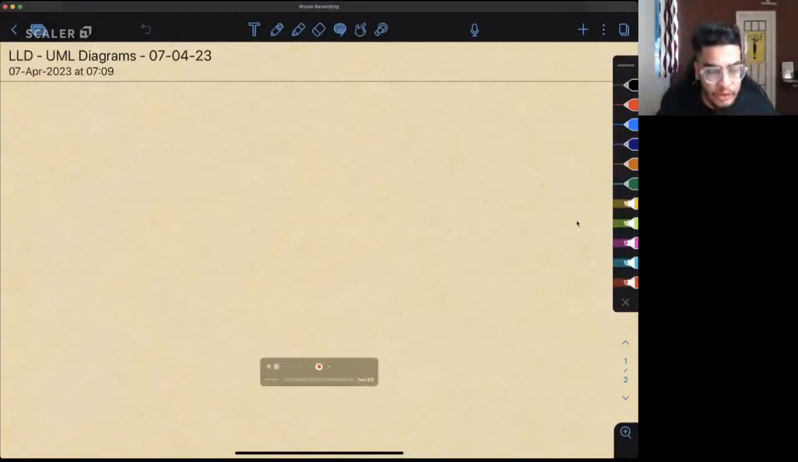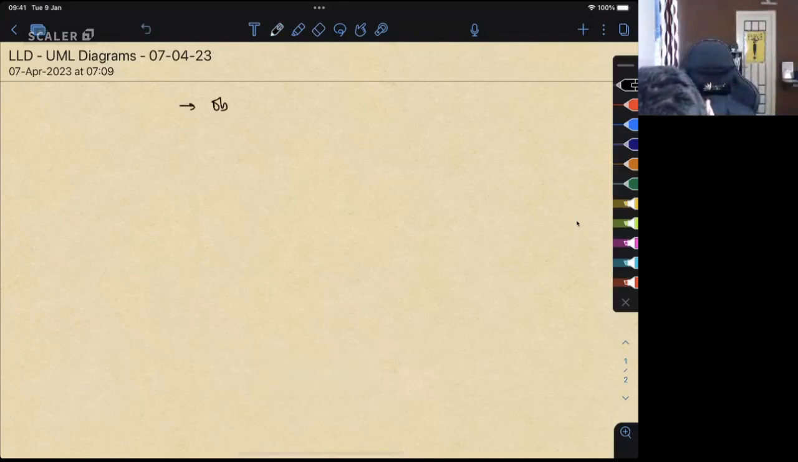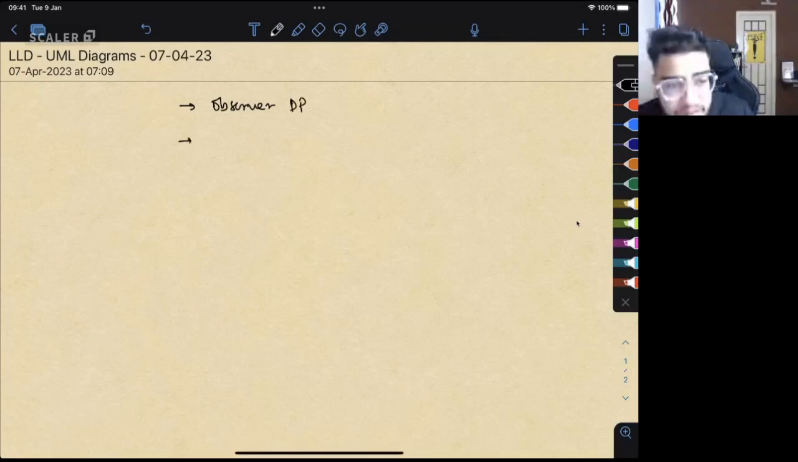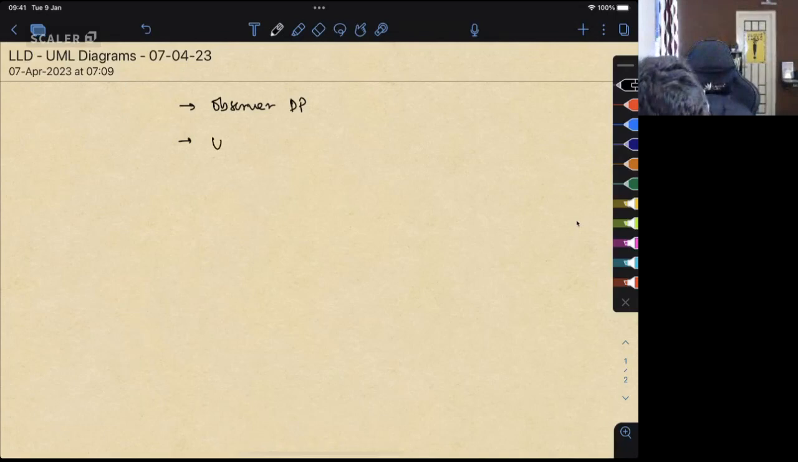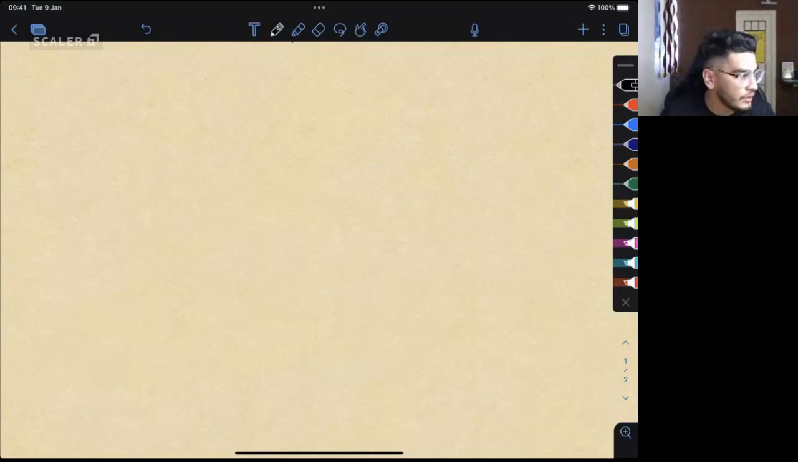Let's get started. So there are two agendas for the day. We want to cover the observer design pattern, and we also want to cover your UML diagrams, right? Correct. These two things we want to cover. So let's begin. Observer design pattern. Let me add the bookmark for it as well.